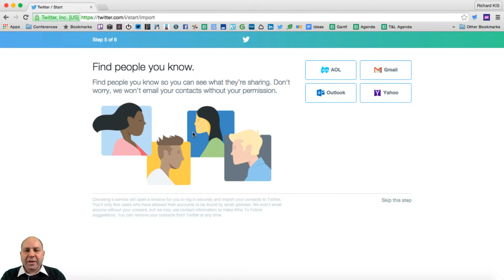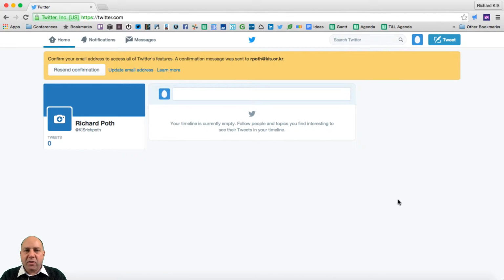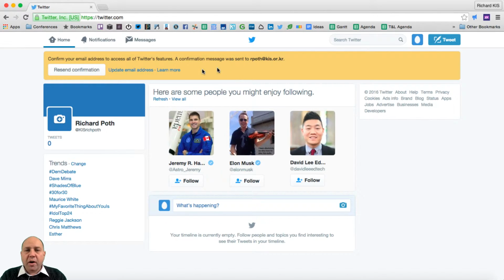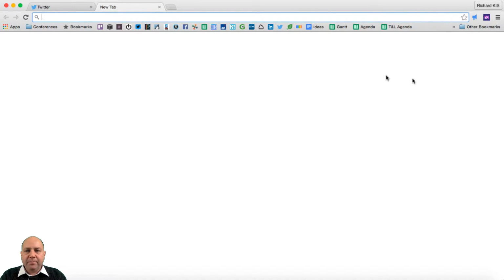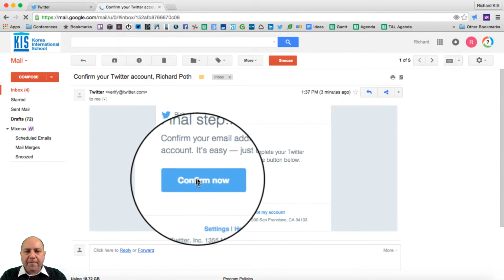Then it's asking if you want to let Twitter go and find some of your contacts from your contact groups. But I don't want to do this. I want to skip the step. But I suggest if you want to get some Twitter accounts quickly, then you can do that. It's now asking to confirm your Twitter account from the email address. So you would have been sent an email. So let's go and open up my email. Here we go. Here's the Twitter email. So I click on that Twitter email and then click on confirm now.